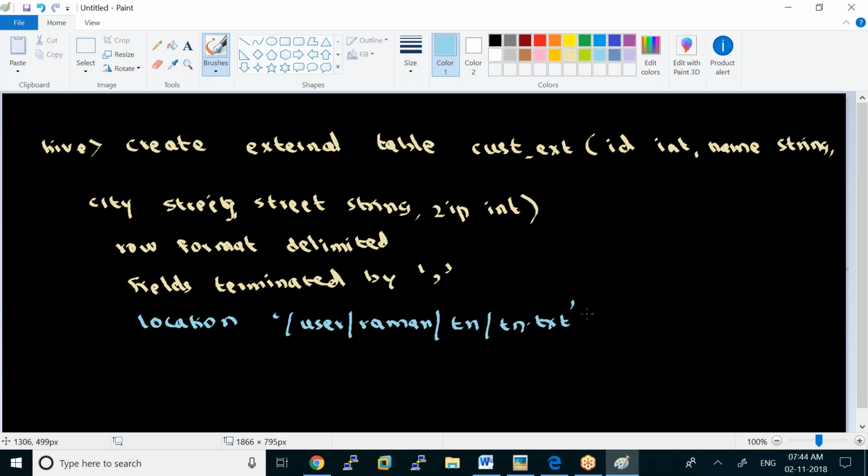So if it is an external table, you need to specify the location at the time of creation of the table. If this location already contains data, when you issue this select statement, select star from customer underscore external, it will display the data. That is the concept that we have discussed with respect to external table.